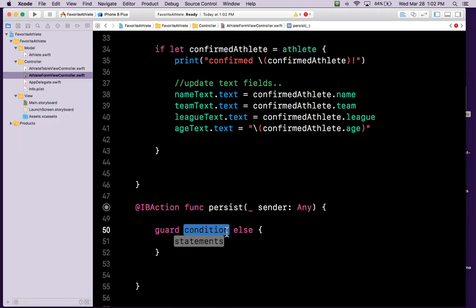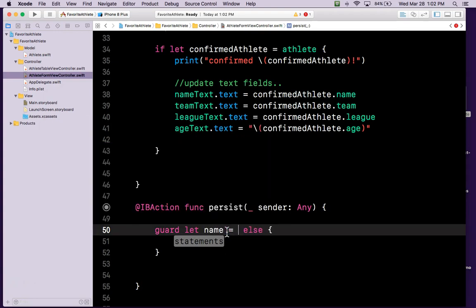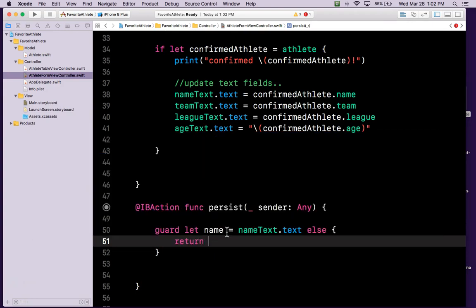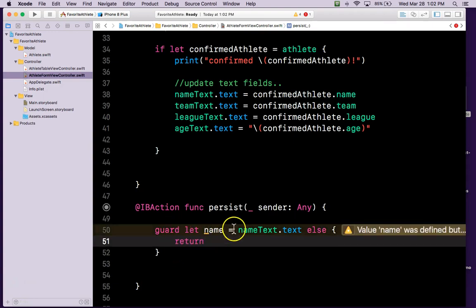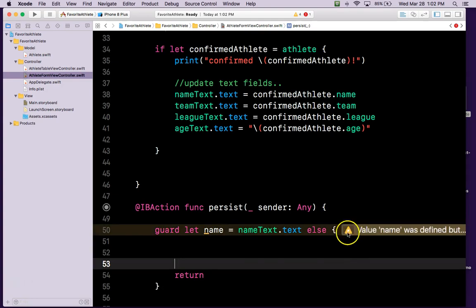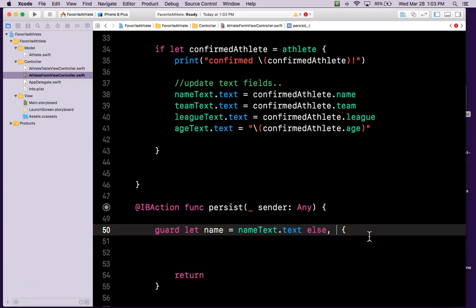So we're going to add a guard statement in here, which I'm really not that good at, but we'll give it a try. So the condition for the guard is let name equal, making a new thing called name, and I'm just checking to see if there's text in the name text field. Or else you could do return, just return. So basically, it'll exit out if there's no name. But don't forget, we've got a bunch of other things, not just name, there's age, there's league, there's team. So we'll put a comma in here and another one, let age.